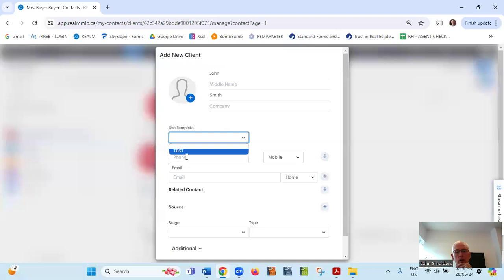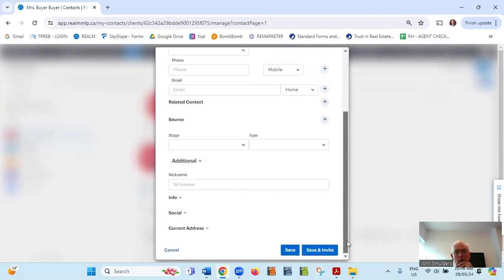I can put in a phone number, an email. I can put in what stage he's at, what type of buyer he is. What else is there? Is there a nickname, info, social, current address? I can save, or I can save and invite. Saving will simply save it to my contact list. Saving and inviting is saving your contact and inviting them to join Realm.